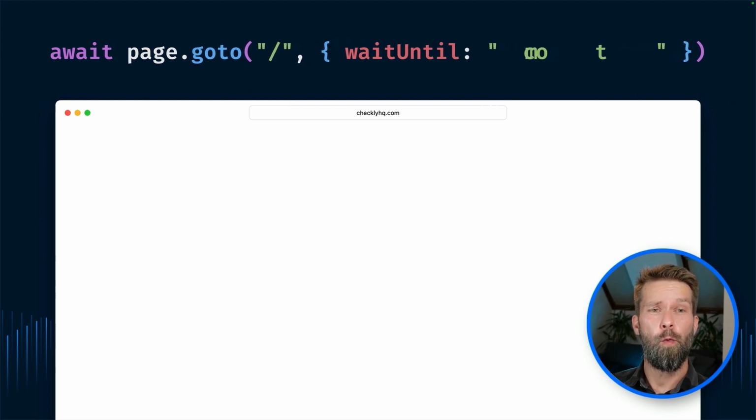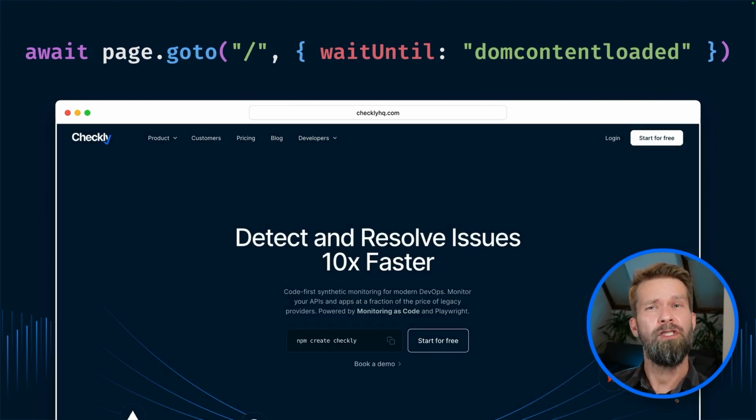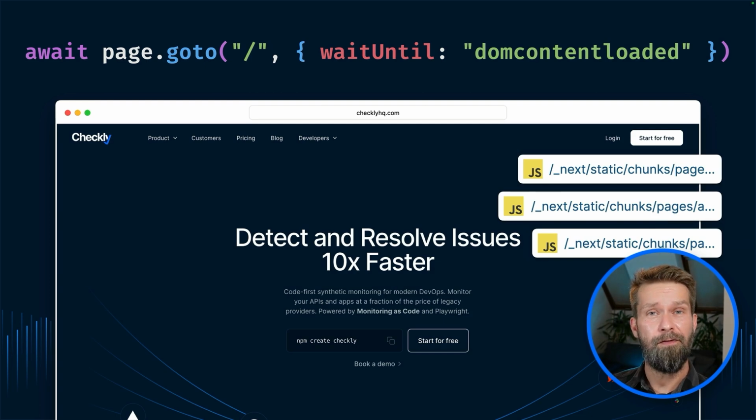Then we could also wait for domcontentloaded, which means that now the browser parsed your entire HTML and is waiting for scripts that either have the defer attribute or are ECMAScript modules. So in this case, you see that checkthehq.com is a Next.js site, and it would wait for all the Next.js JavaScript files to be loaded. And now it gets interesting.